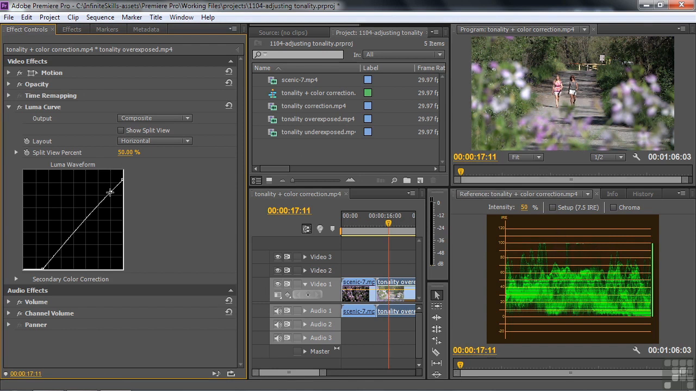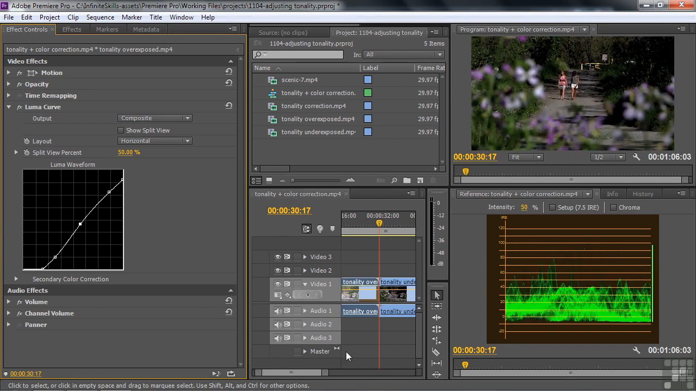So you can add a little point here, lift it up ever so slightly. Add a point here and bring it down ever so slightly. And if you want to adjust the overall brightness, the contrast here in the middle, you can pull this up or down depending on your taste as you try to spread out the trace here in the YC waveform. All right, that's that one. Let's move on down the line to the underexposed clip.